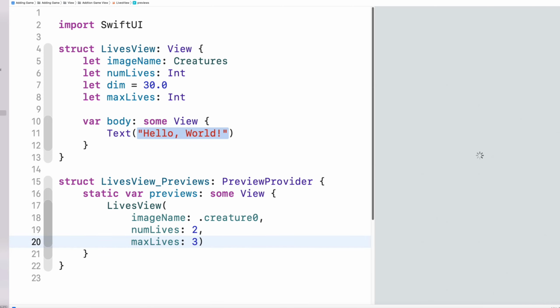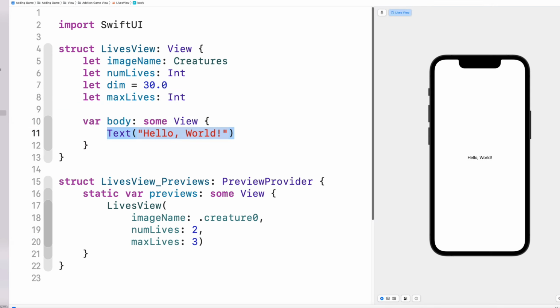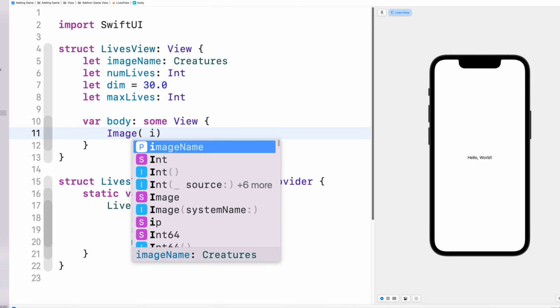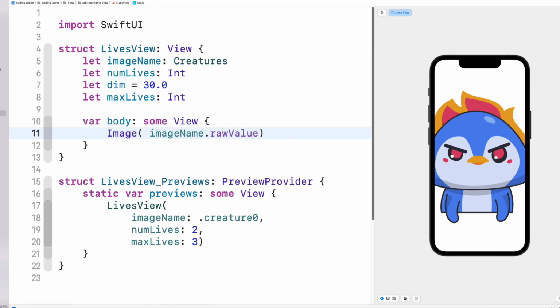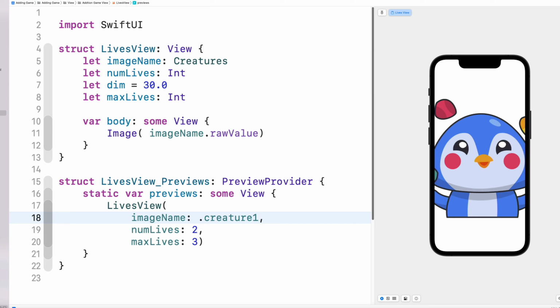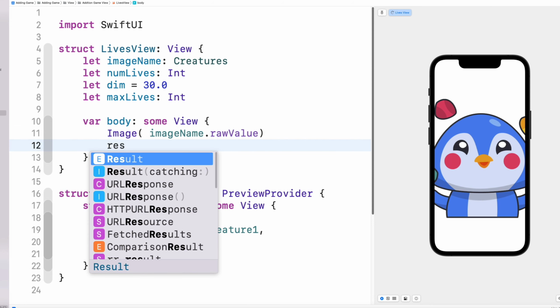And now let's just get into this. So we're going to have creatures in a row. So let's first of all start with image. Now image name is of type creatures and we need a string. So I'm going to take the raw value. Now that looks pretty angry. I don't think I want something so angry. Let's try creature 1. Wait, let's just do something resizable.